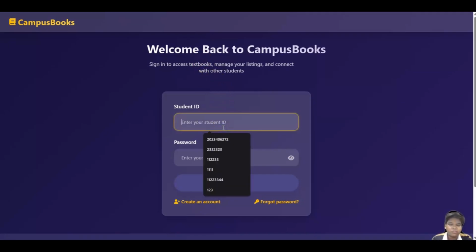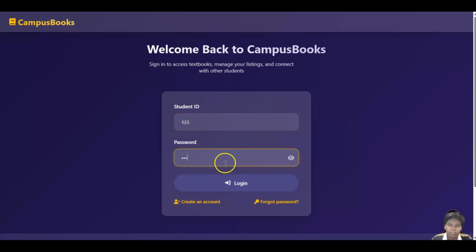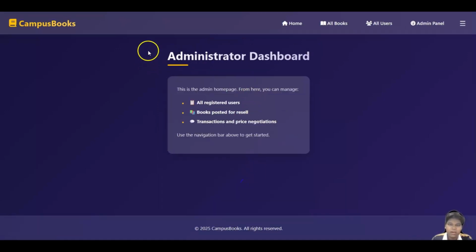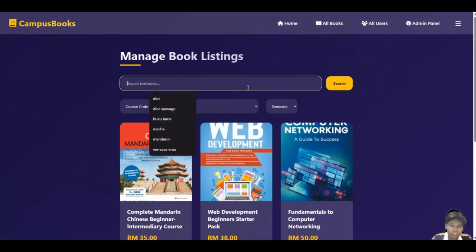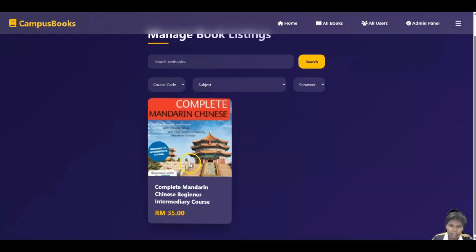First, we enter the student ID and password. Then we log in. After that, it will go to the administrator dashboard. In the navigation, we have admin panel, all user, all book and home. First, I'm going to show the admin panel. Here we can see all the listings of the books, and we can also search from here. And this is the result.